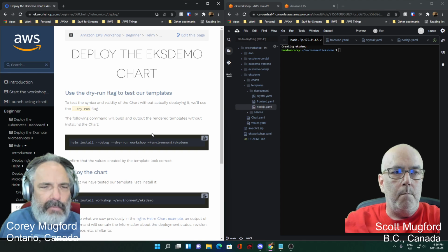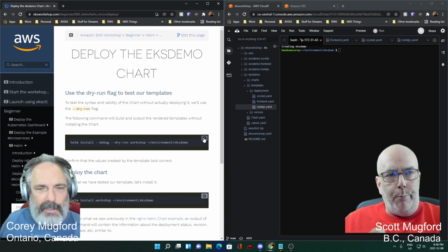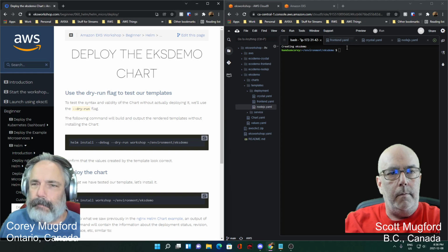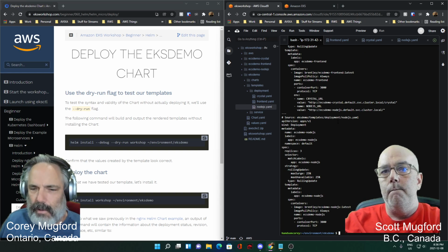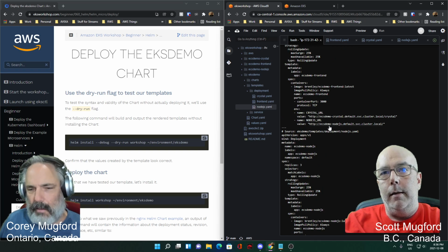Now use the dry run flag to test our templates. Alrighty then. To test the syntax and validity of the chart without actually deploying it, we'll use the dry run flag. Oh, okay. The following command will build and output the rendered templates without installing the chart. Nice. Oh, look at that. I mean, wow. How many? It doesn't show you how many lines in that. That's a lot of stuff.